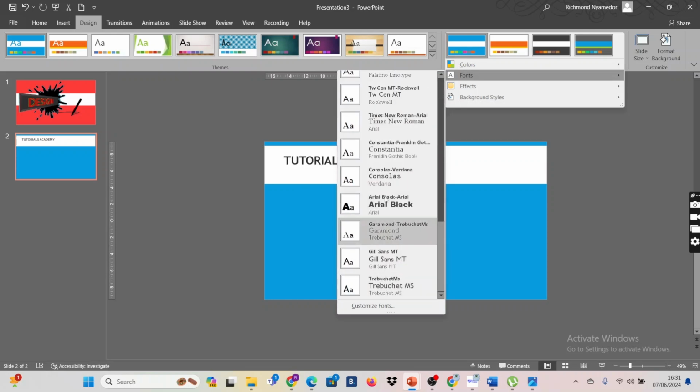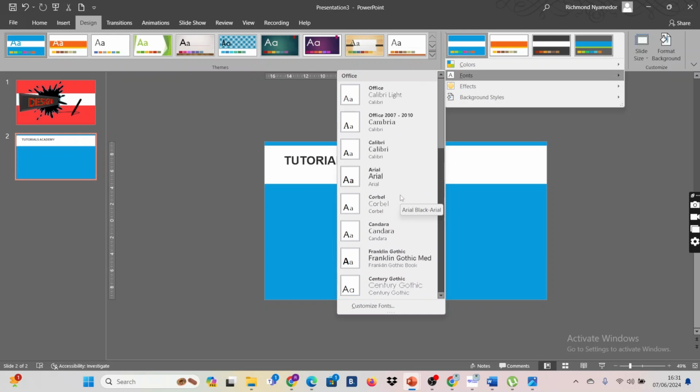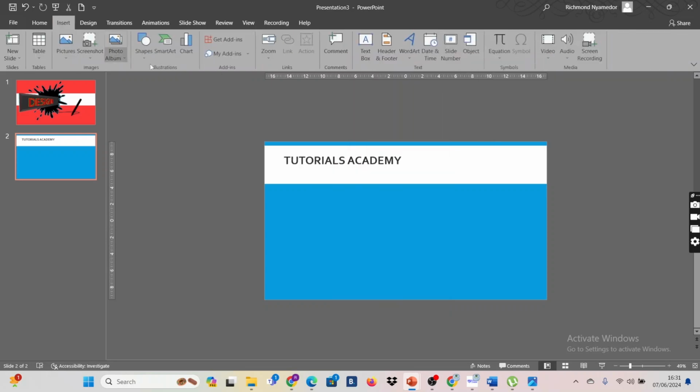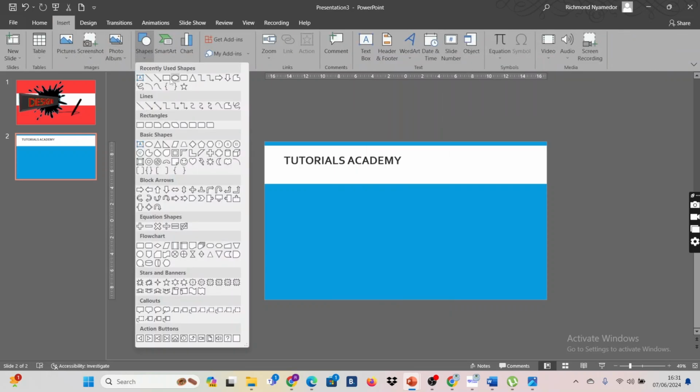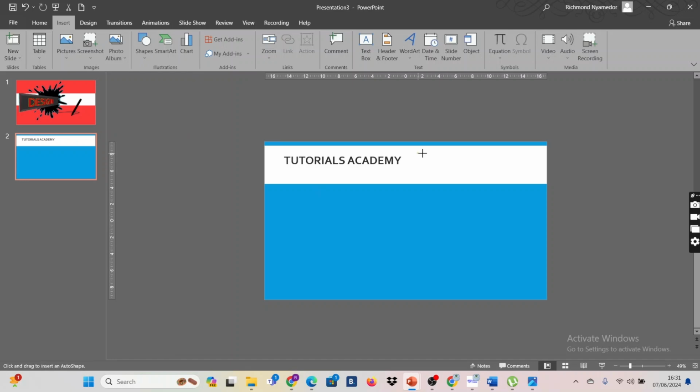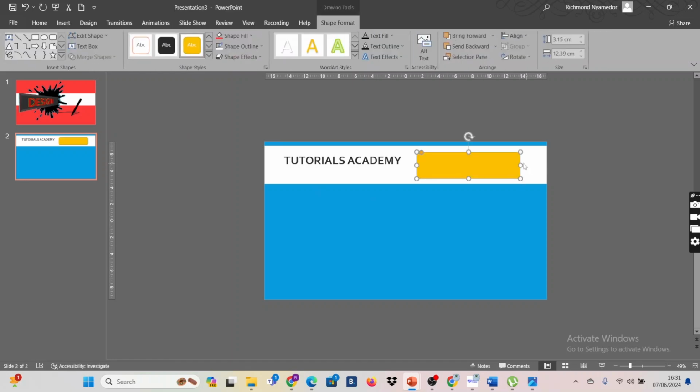Each text will look for a presentation before you select it, right? And then effects. For you to see the effects we must add a shape. Let me add the shape, for instance.